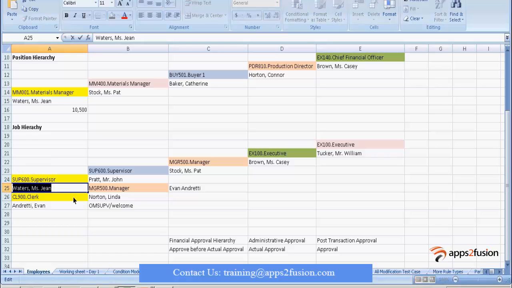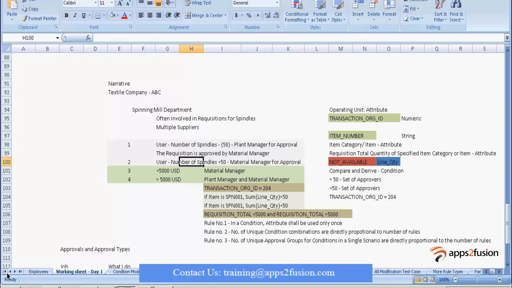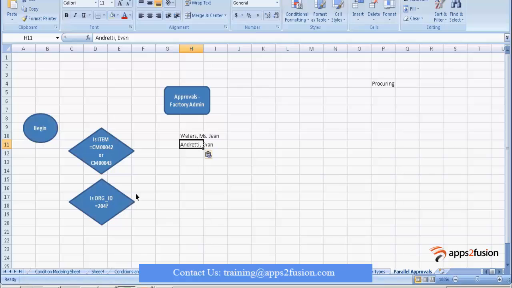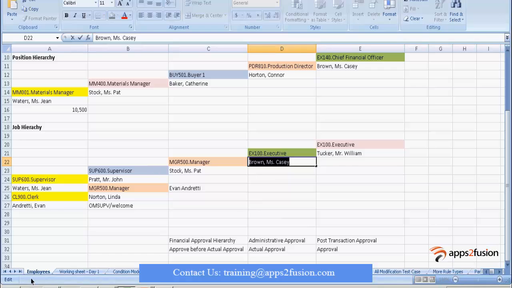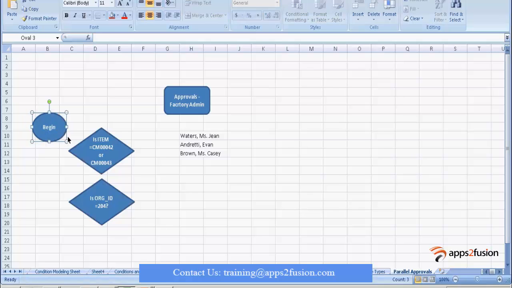requisition in parallel. So I'll take Gene Waters as the first approver, and then Ivan Andretti as the second approver, and Casey Brown as the third approver. So what we will try to do is look at a scenario which goes something like this.